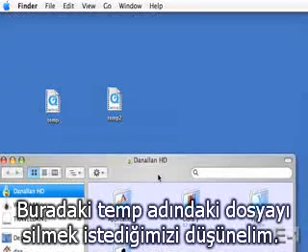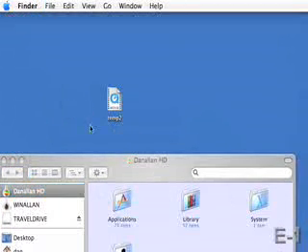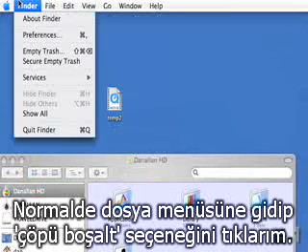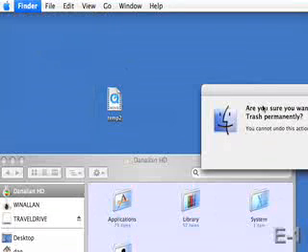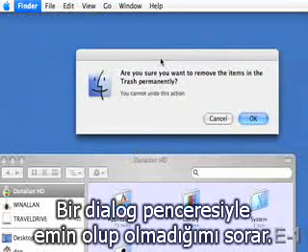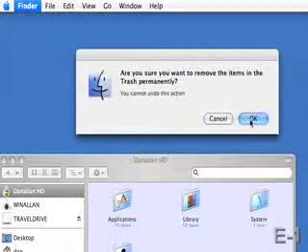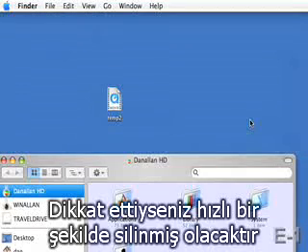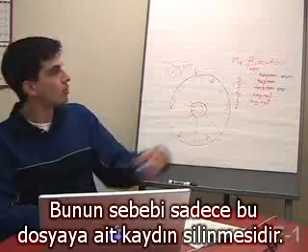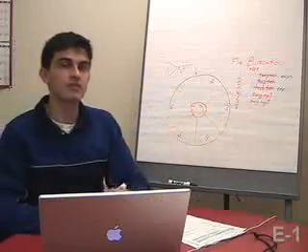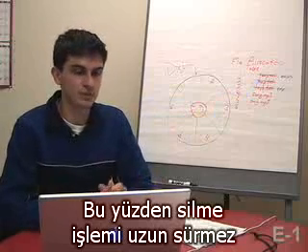Let's say that I delete this file called temp. It's thrown into the trash. Normally what I will do is go to the Finder menu and click Empty Trash. It brings up a dialog box asking me if I'm sure I want to do this, so I click OK. You'll notice that it was removed quite quickly. This is because it's only removing the reference. This doesn't take a computer very long to do.